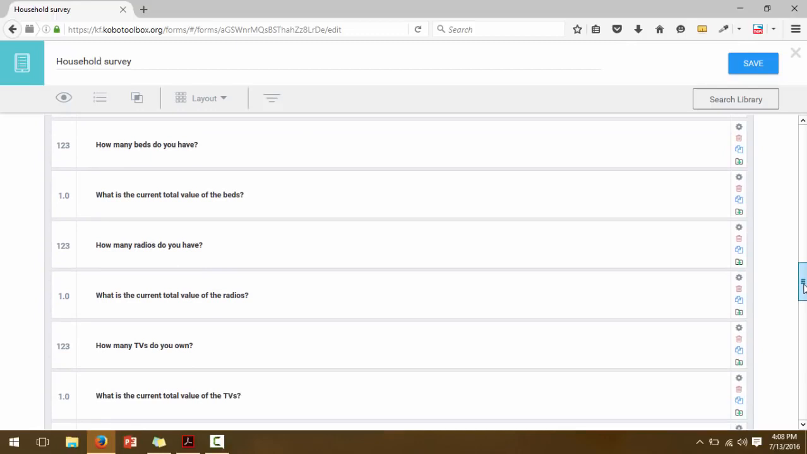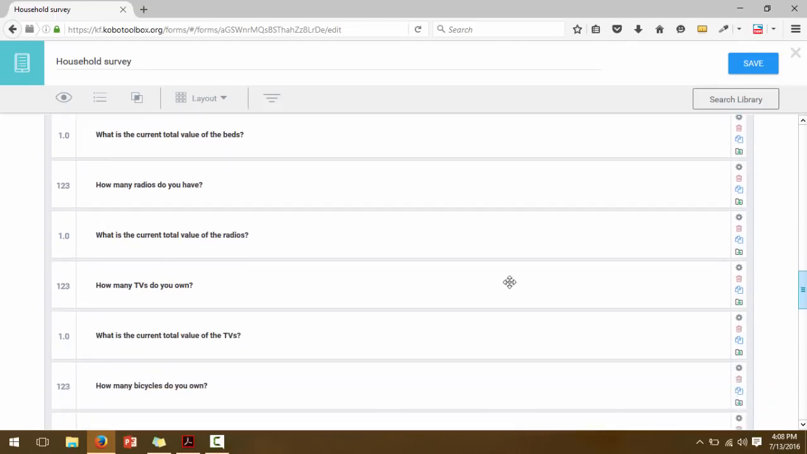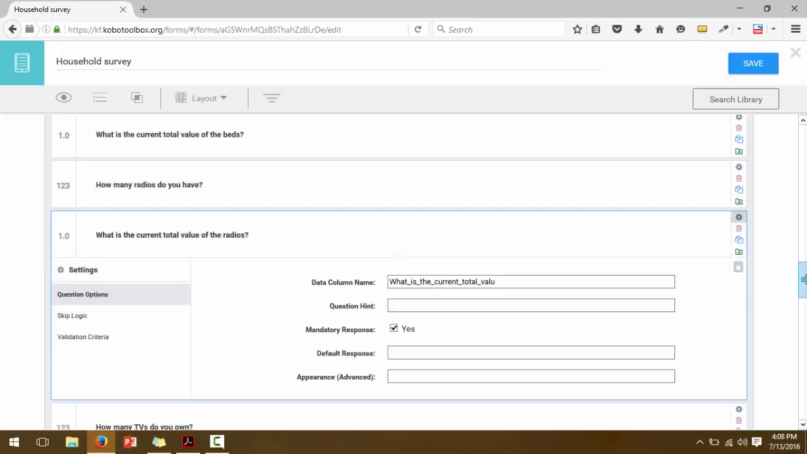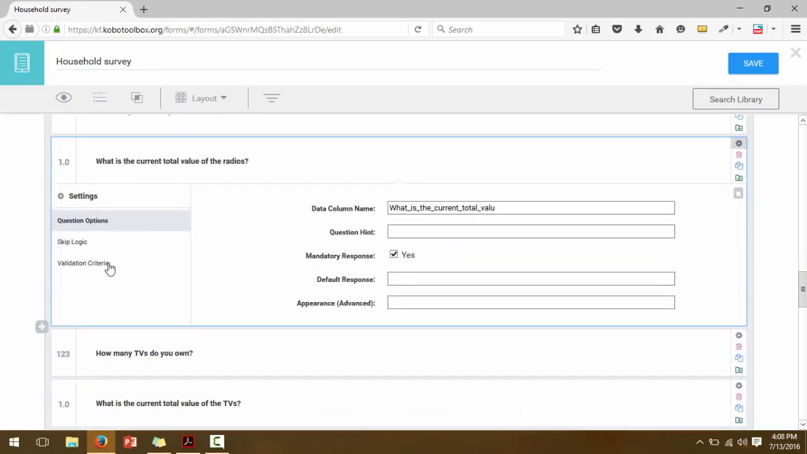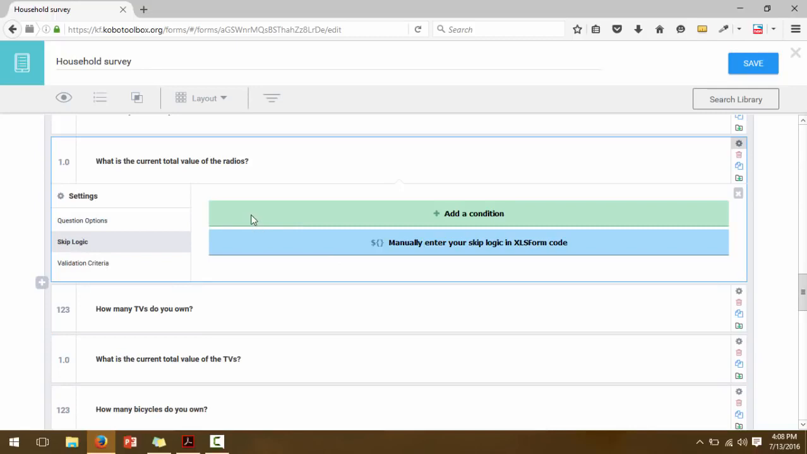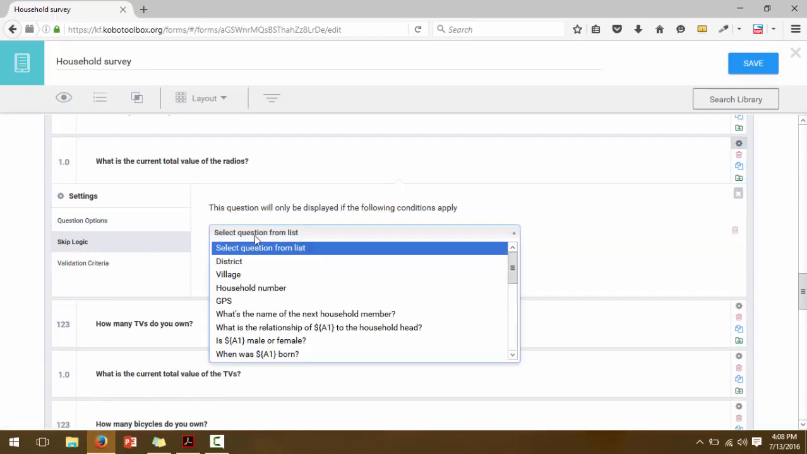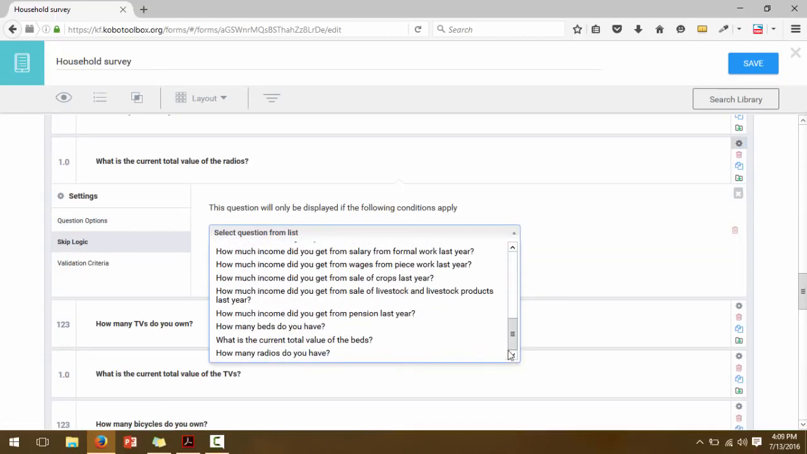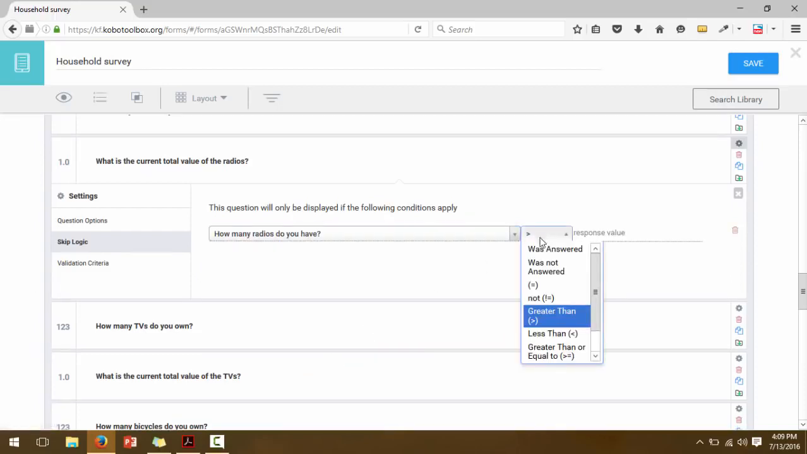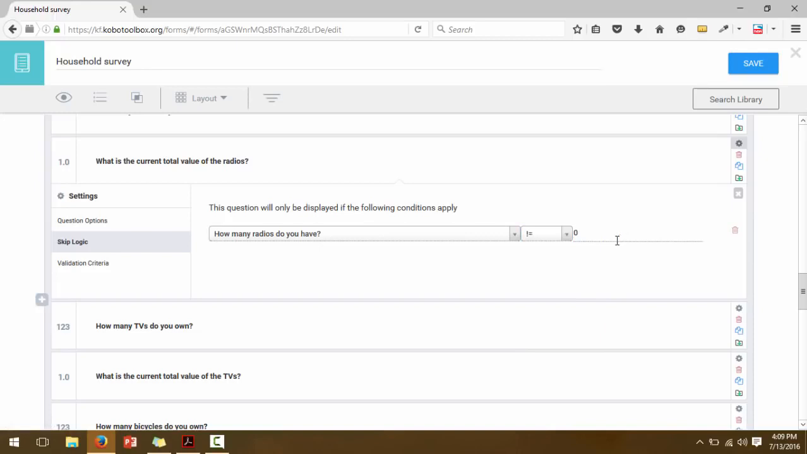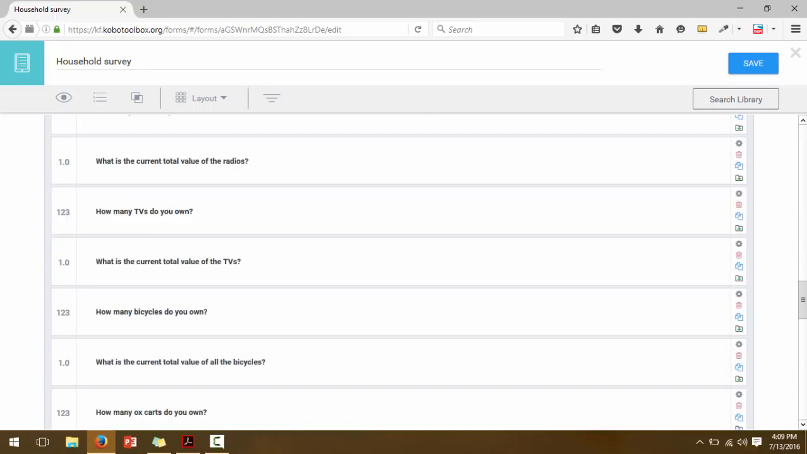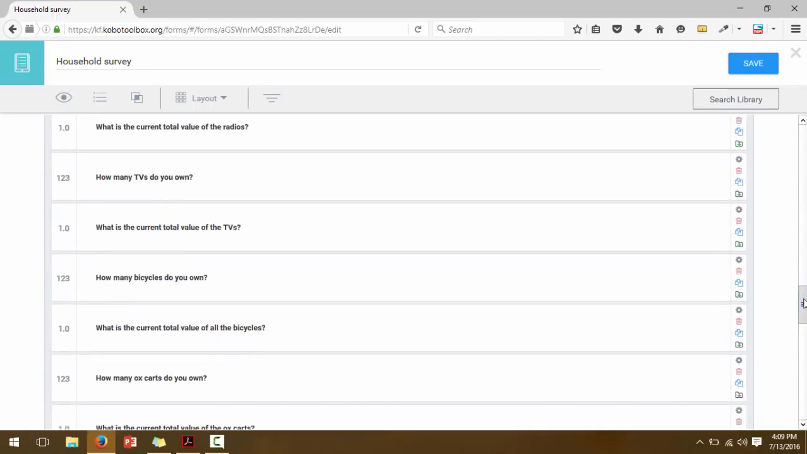I do the same thing with the next one. How many radios do you have? We don't want to ask the question of the total value of radios when the person just said he has 0 radios. So skip logic. I'm going to say this question only appears when how many radios do you have is not 0. Are we together here? Yes, we are together. Thank you very much.